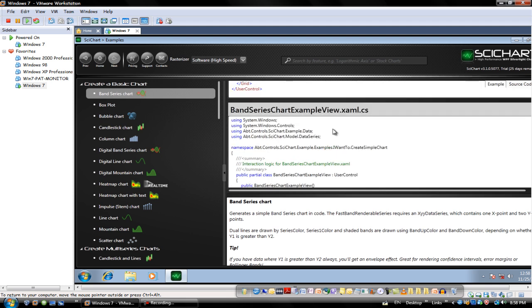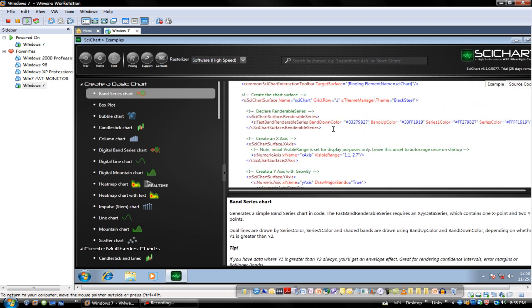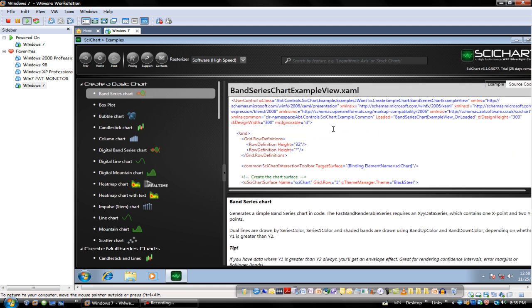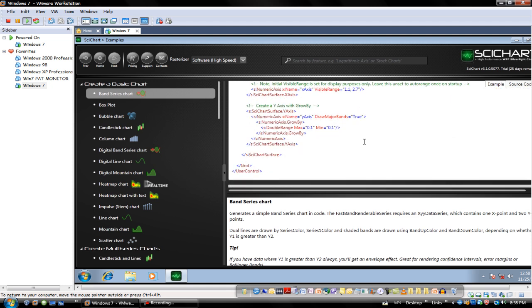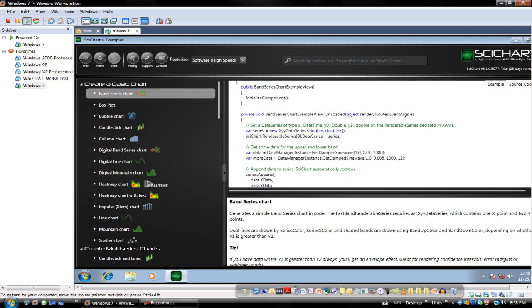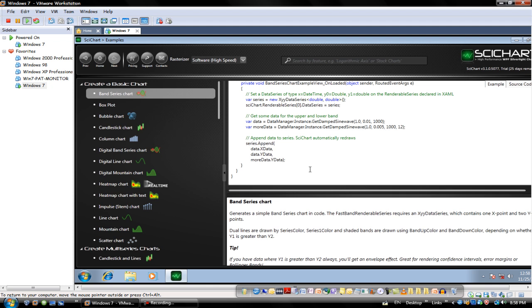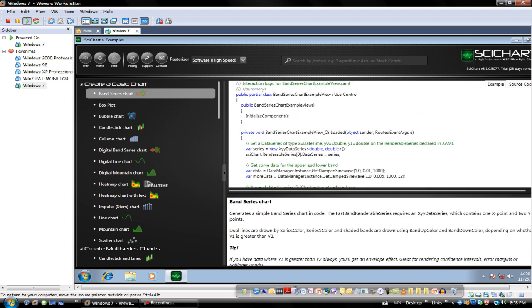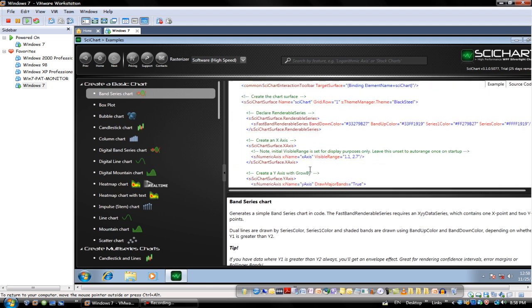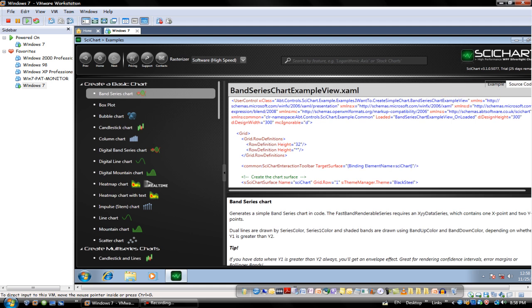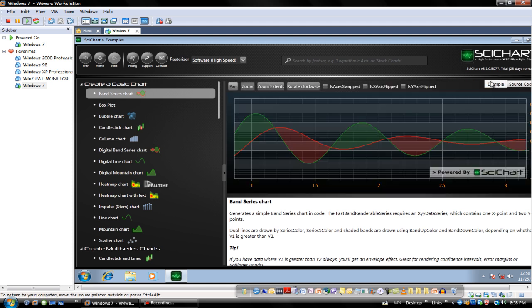These are all combined in one XAML file and one code behind. I'll show you all of the data, and that's it. One XAML file and one code behind for the examples that they've created. Dual lines are drawn by series 0 color, series 1 color, etc.